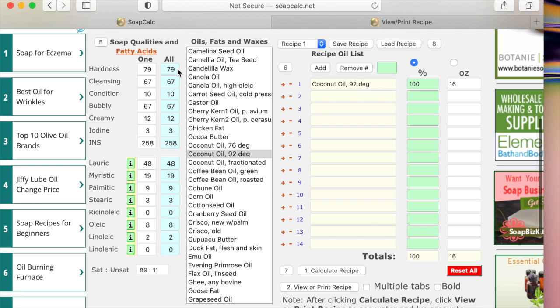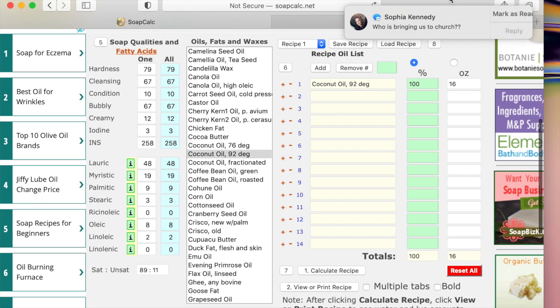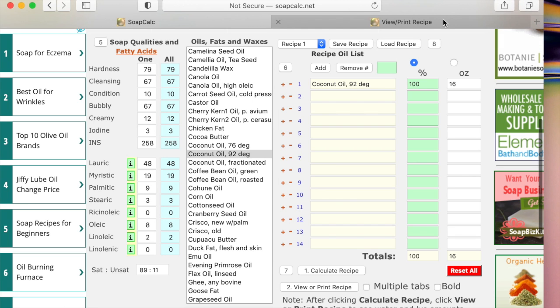So coconut oil is 79, 67 on the cleansing. Now, you never want to put, bubbly, not very creamy. You don't want to put anything like this on your skin, not by itself. This is a great laundry bar, but it is not a great bar for your body, because that 67 cleansing is no good. You want to keep it around 23 or less, right?